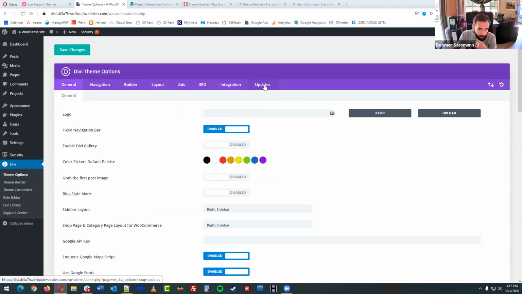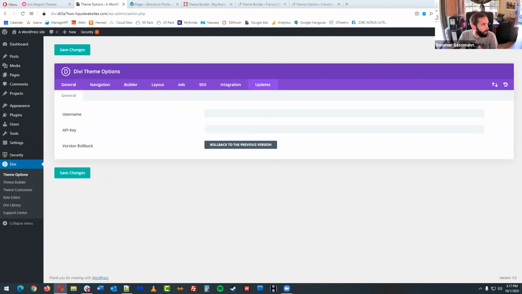I'm going to go to this Updates tab, and I'm going to paste in my username and then the API key that shows up when you purchase Divi. They give you a username and an API key. You saw that little green check. That basically syncs your site with their servers and validates that you have a legit copy and that you are allowed to get updates as they happen. So that's the first thing that we need to do.